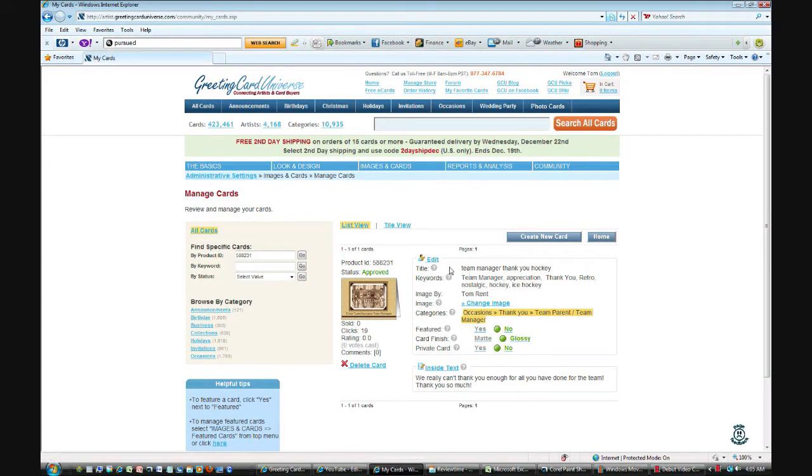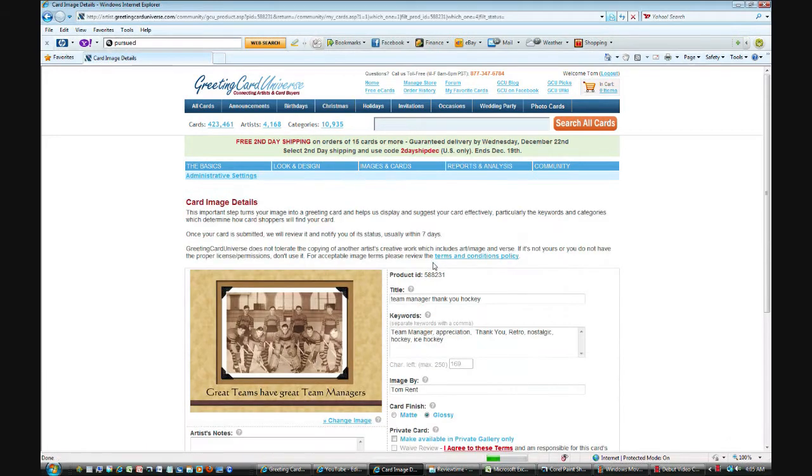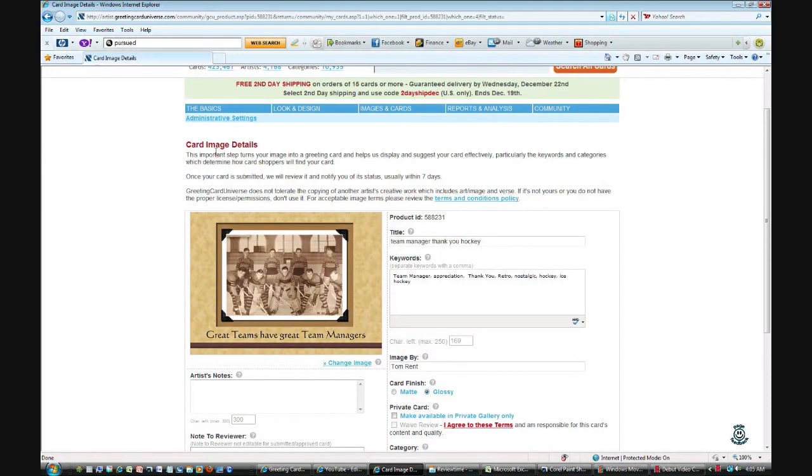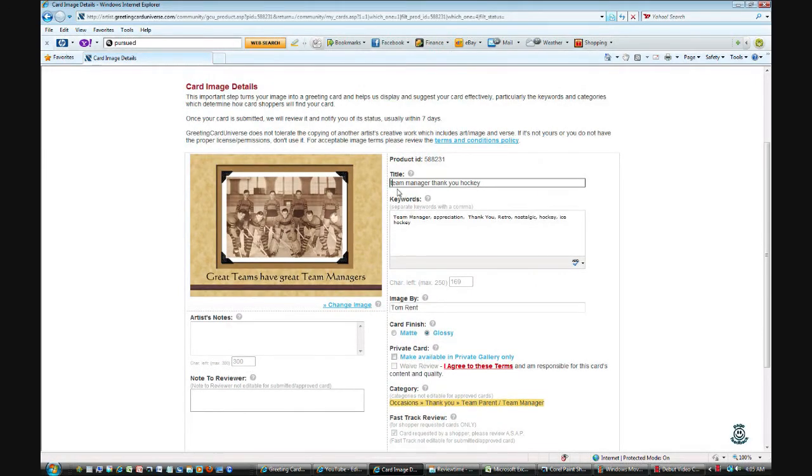The way you do the edit of anything in the textual area here that's associated with the card other than the inside text, just hit this edit button. It brings you back to the same screen that you used when you created the card, so I can just go in here and capitalize my title words.